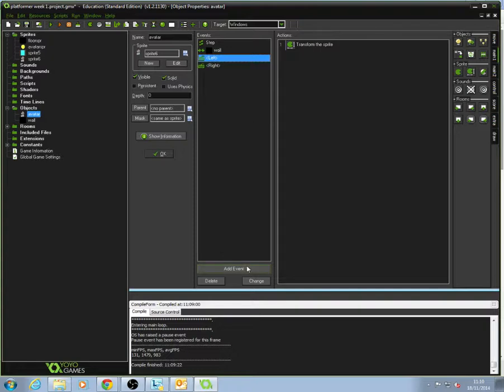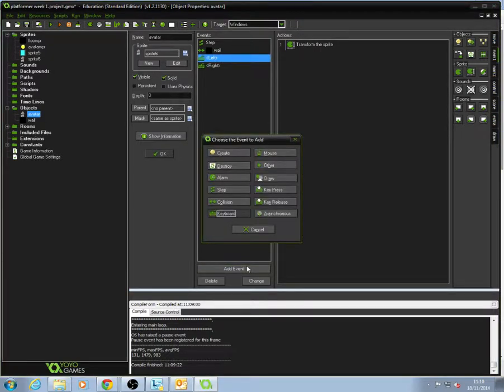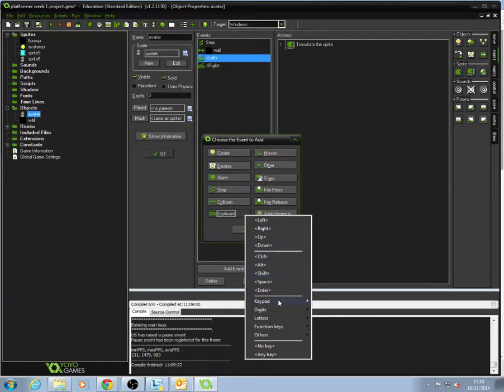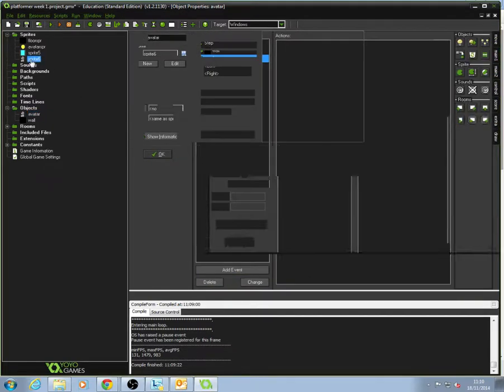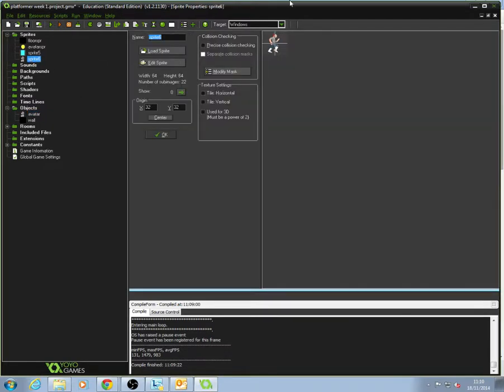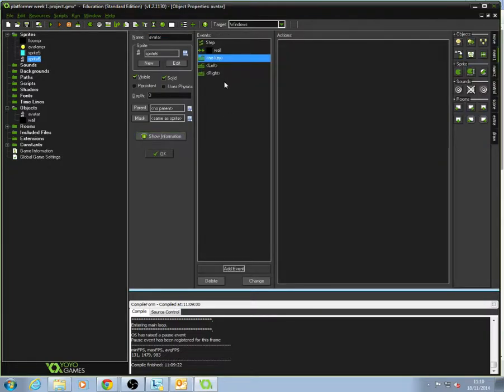I'm also going to add an event here, and that event is going to be when no key is pressed. And what I need to do now is, on my sprite sheet, if we have a look through, this little arrow here will take me through the images from my sprite sheet. On about image 21, there we go, we see my sprite is standing still. So what I want to do is click OK.